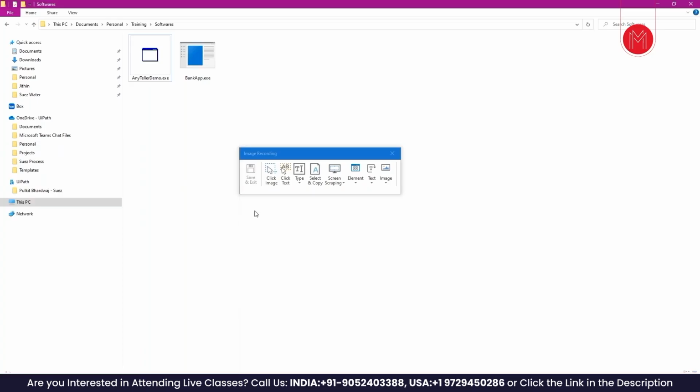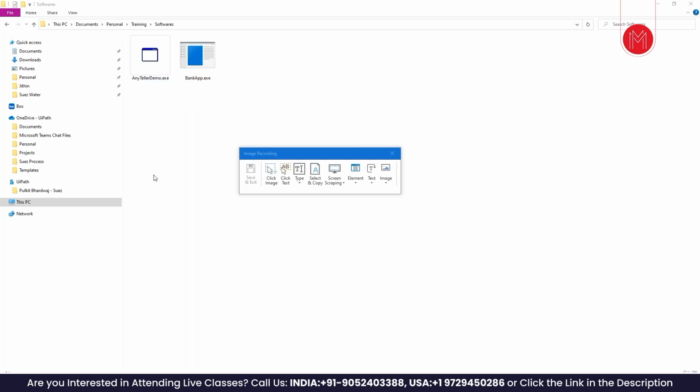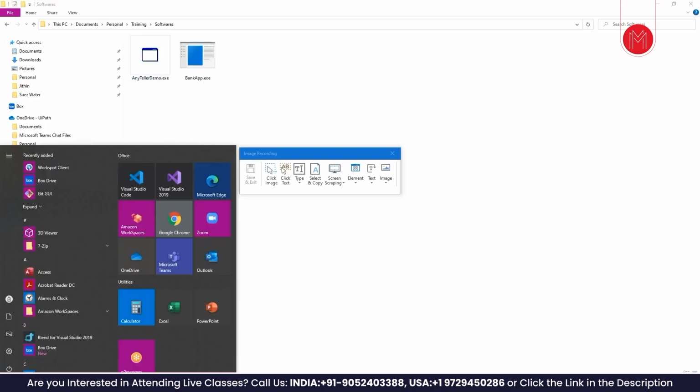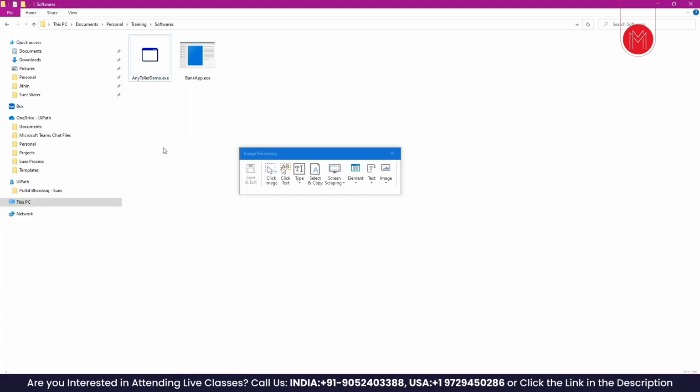So what we are trying to do is automate this Anyteller demo here. So we will click on this Anyteller application here. You can create a shortcut in the taskbar also. If I create a shortcut in the taskbar, then I can double click on the image here. It is automatically going to open. If I want to add this to start menu, that also can be done. I have to click on the image of start, and then the image of this Anyteller application. So whichever works for you, you can use that. I am directly double clicking on this.